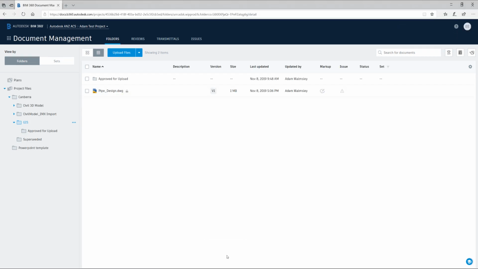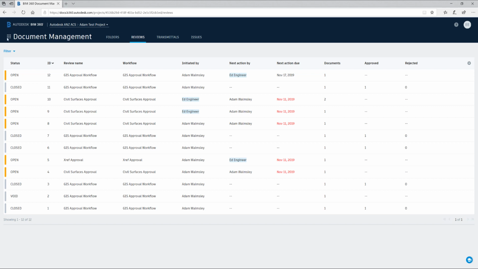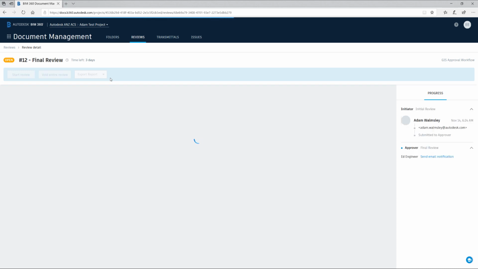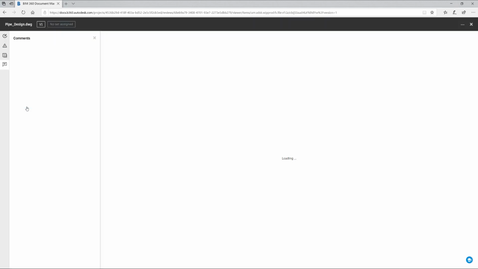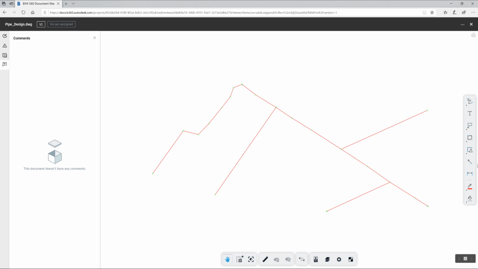I'm going to open up another browser here. I've got Edge running, and I'm logged in as Ed the engineer up in the top right hand corner. Now if I jump over to the reviews tab under document management, you can see that there is an open review here for me to look at, and this is the one that I've just created. The reviewer has the ability to view the DWG in the browser, and they can use the tools they will be familiar with, such as dimensioning, markups, text and callouts, to communicate any other information here.